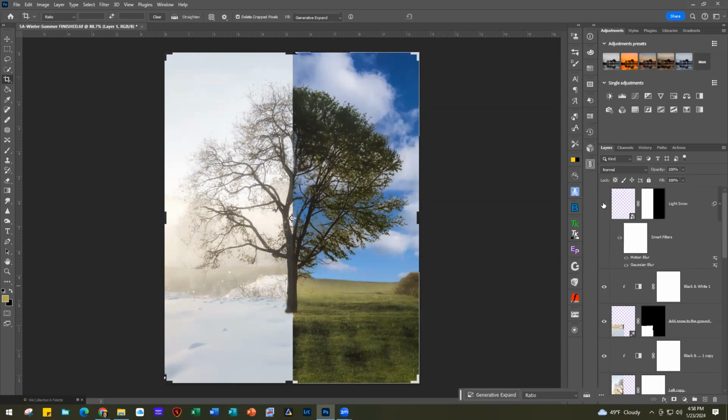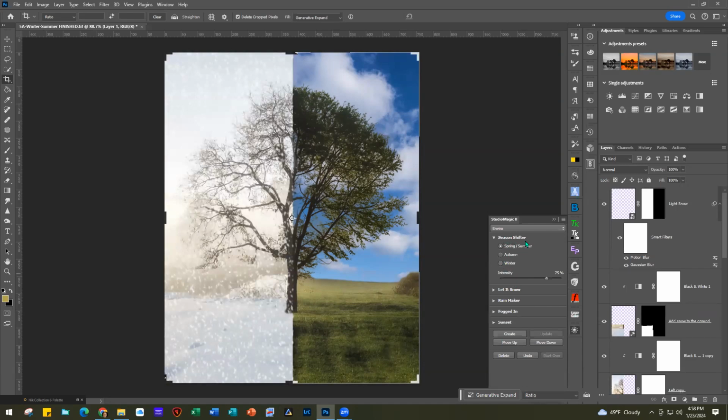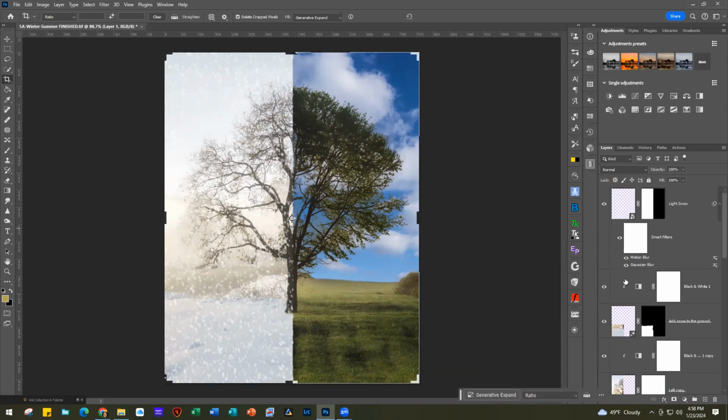And then I used Layer Cake to add snow. And this is the Studio Magic. If I go to, actually, I want the other one. You can do season shifting, and I did the Let It Snow, and you can control how much snow and how it spreads around, and so that's how I created the snow.